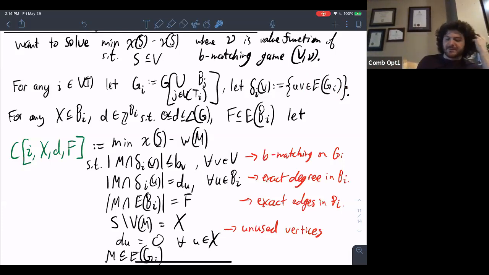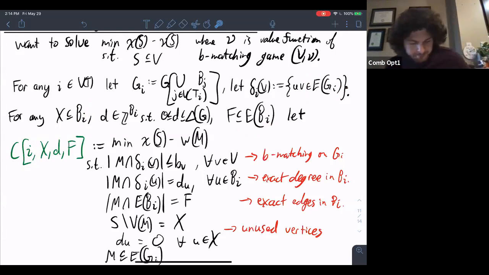So our subproblems are going to be a little more complicated than they were in the weighted voting game case. Our subproblems are going to be indexed by a vertex I in our tree. They're going to be indexed by a subset X of vertices in the bag for I. They're going to be indexed by a vector D. It's going to be a vector of degrees. That's why it's called D. And F, which is a subset of the edges inside of that bag.